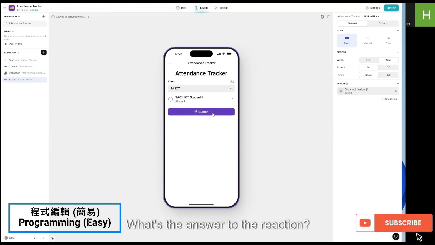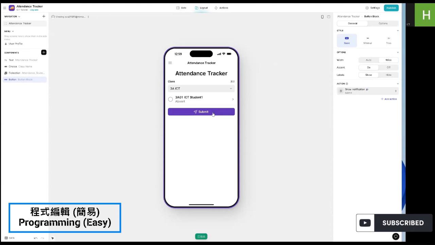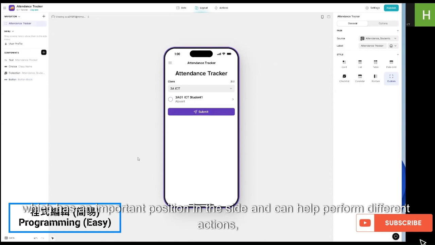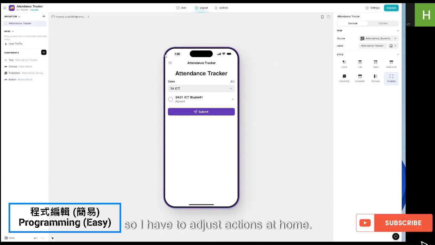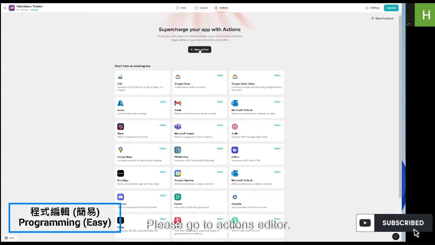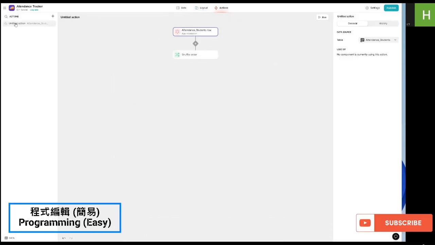What's the answer to the reaction? It turns out that I didn't add action. Action is an APP, which has an important position in the side and can help perform different actions, so I have to adjust actions at home. Please go to Actions Editor. Rename my actions to Submit.